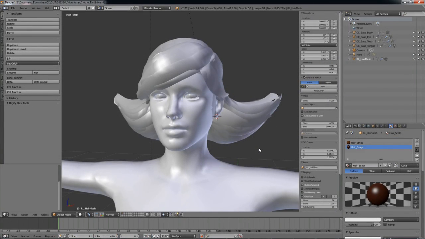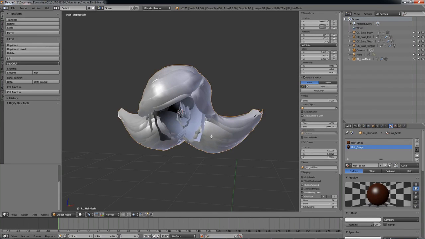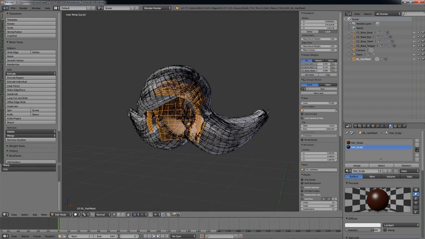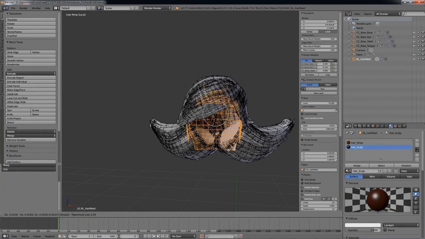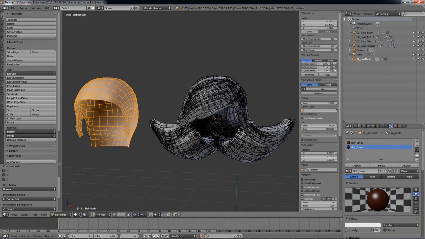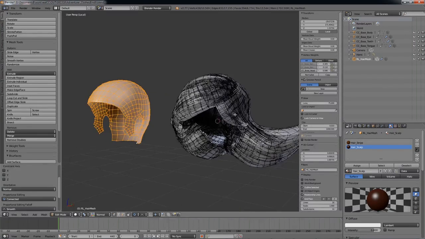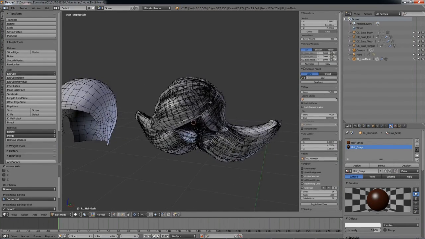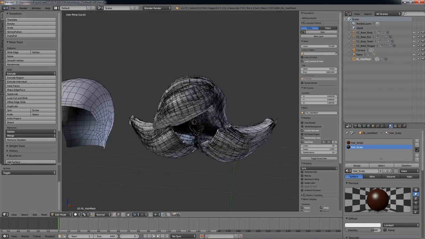So hair in Character Creator is made up of two main parts. First we have the scalp geometry, which is pretty much just a duplicate of the faces on the character's head. And we have the main part of the hair, which are just strips of polygonal planes that are arranged to look like hair.